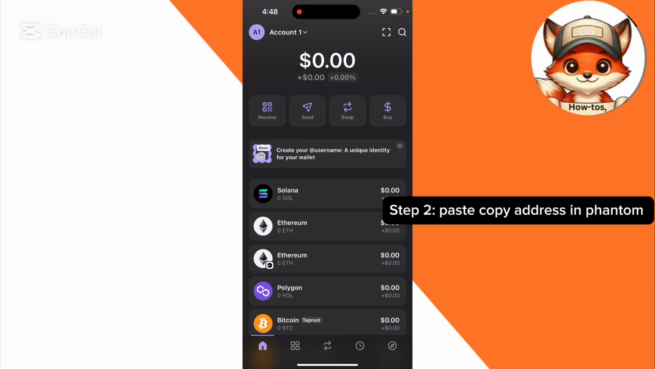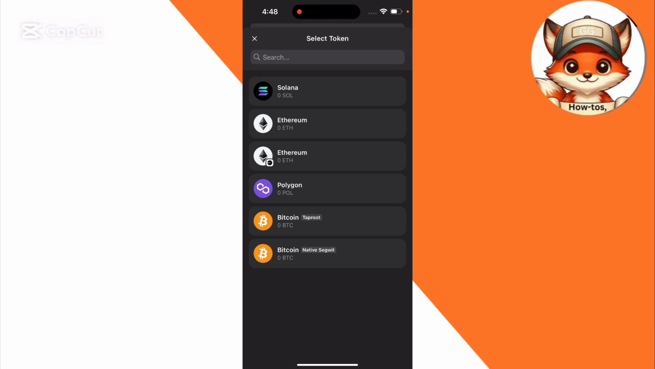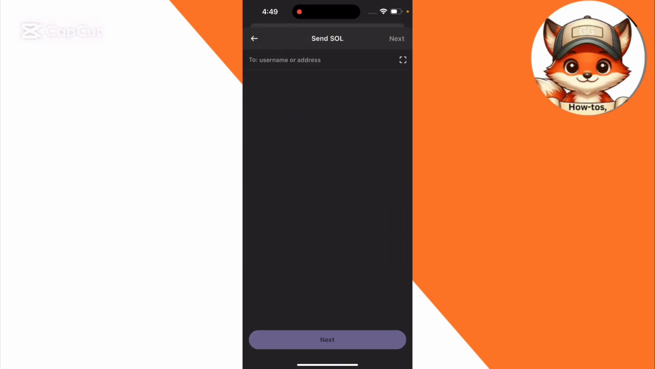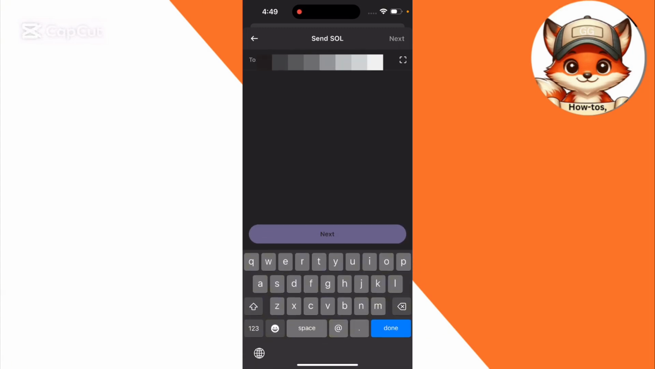Now I have opened my Phantom wallet. Now here, by clicking on the option Send, the select token screen will come up. As we have copied the Solana Bybit receiving address, we have to select Solana here. Note that this process is the same for all the coins. Here I am opening Solana. Here on Send To, you can paste your Solana Bybit receiving address, and after doing that they will ask you to put in the amount, and that's how you can transfer your crypto from your Phantom wallet to Bybit.